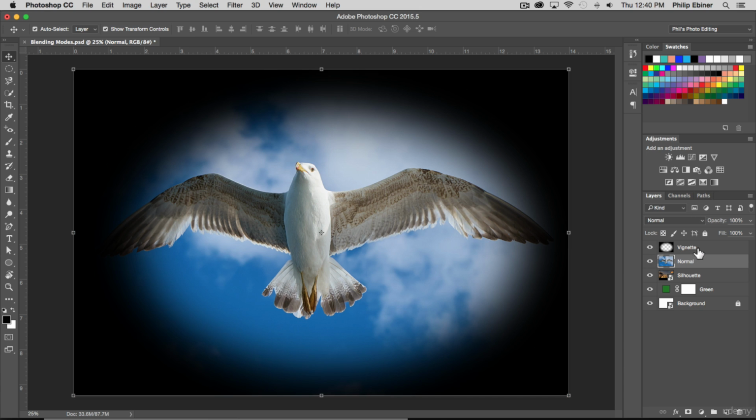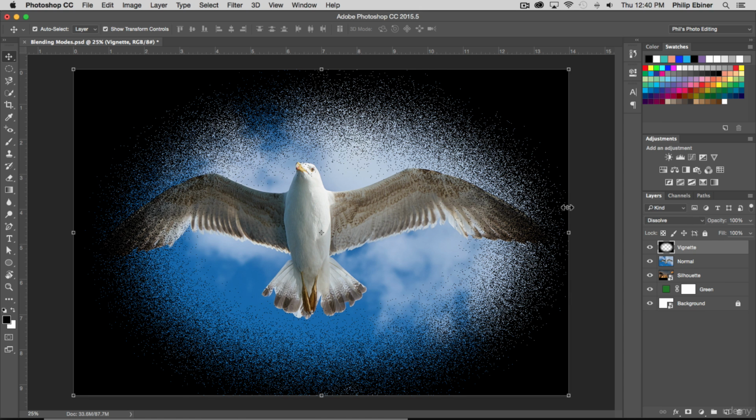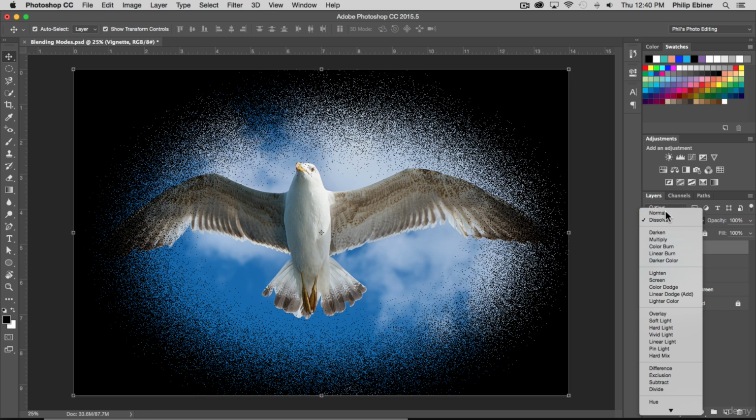If we turn on this vignette and change the blend mode of the vignette from normal to dissolve, you see something funky happening. When you use dissolve, it turns the pixels of this top layer and blends them through the background image in a random way. Some pixels are still black, some show through the background. The default mode though is normal.